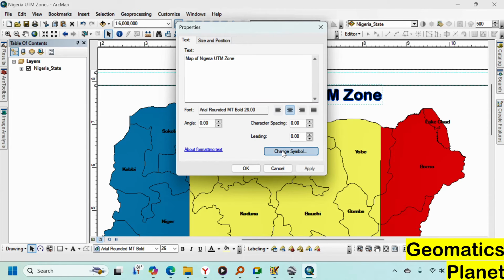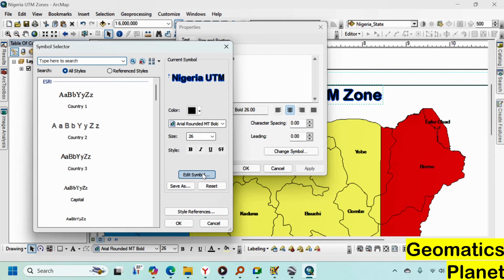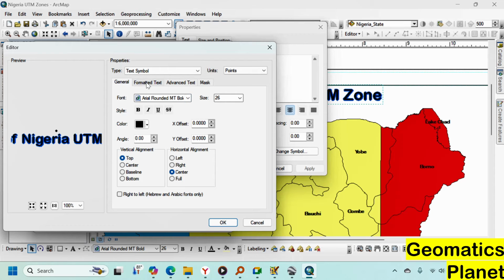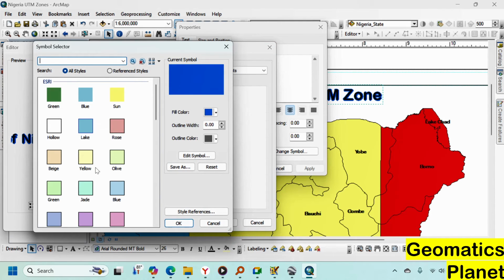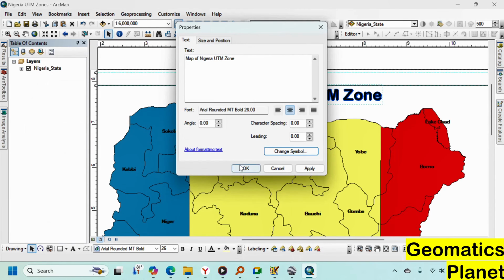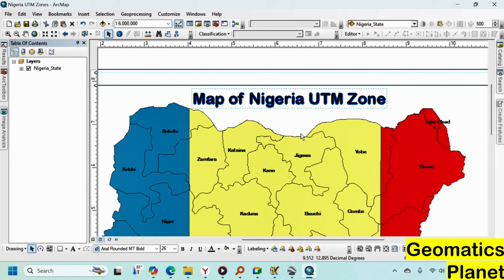Okay, change symbol. Under change symbol, go to edit symbol again. When the edit symbol comes, you can see general, formatters, advanced, and this is mask. Select halo. Mask, yeah. Select halo, and then click on symbol and select the color of your choice. Click OK, click OK, click OK, click OK. Now this gives you this color of black, masking it with blue. So this is a perfect example of it.